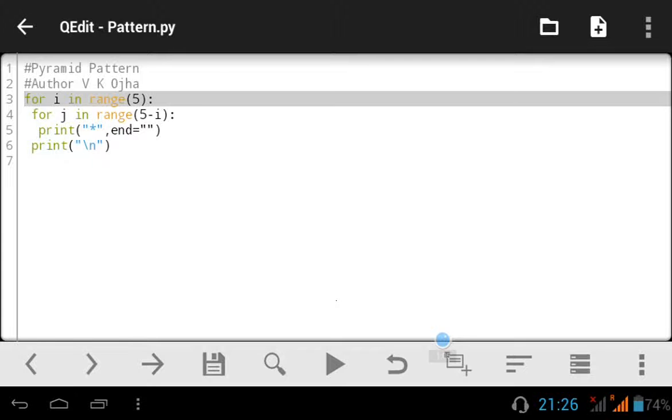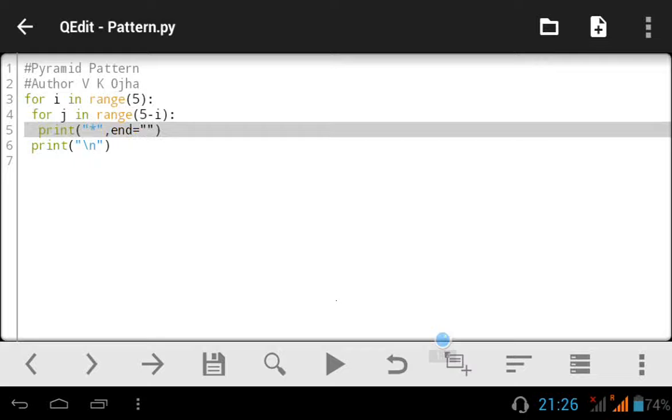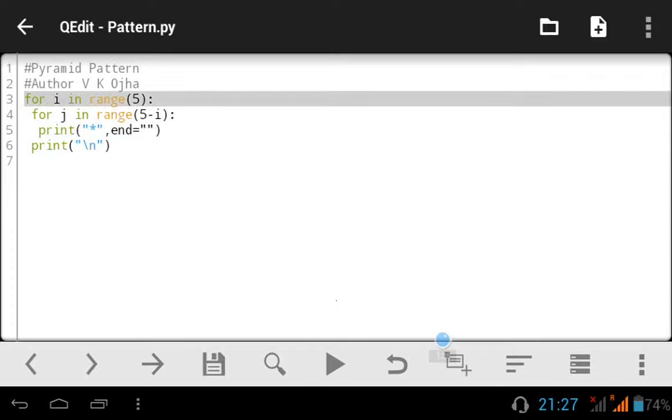Now you should know that any number of nesting is possible. That means I can use one more loop under this loop, and one more within that loop. There is no limitation, but more than three types of loops are rarely used in simple algorithms. Now let us see how it works.